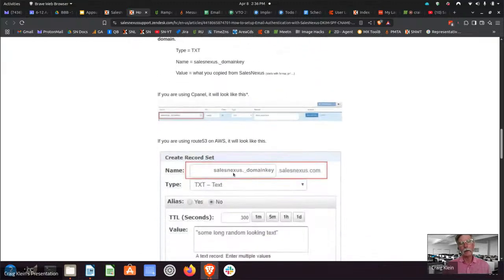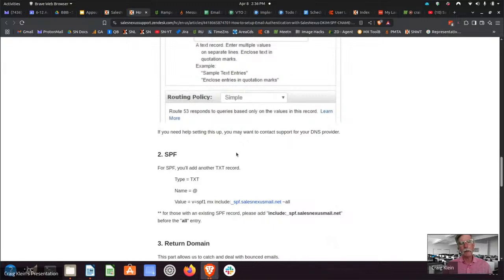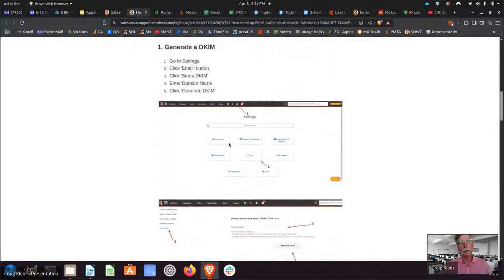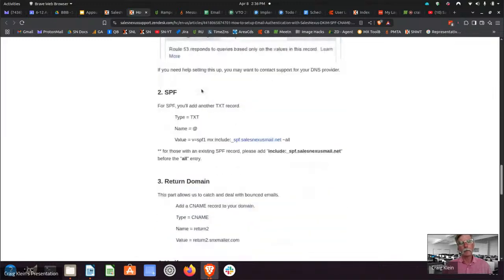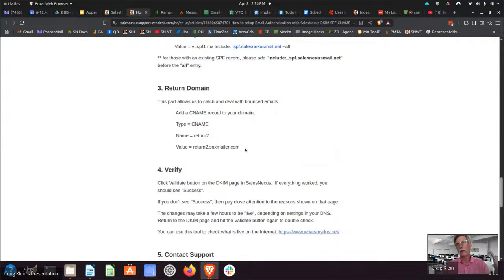and paste that code into that text record. But while we're on this topic, one thing that most people miss is that this is a 4-step process. You have to go past just step 1 here because you need to set up SPF and a return domain. This is all the stuff that Google and Outlook have really started emphasizing in the last couple of years.